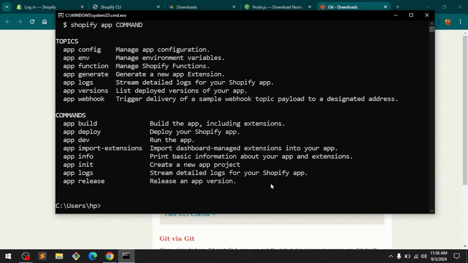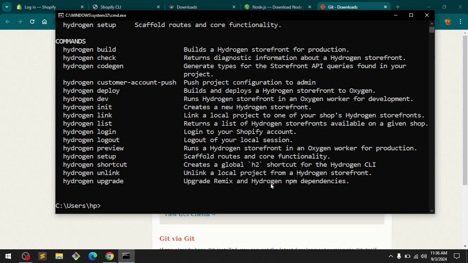If you go ahead and say Shopify app, it gives you all the commands that you can use to generate your application features and different types of applications. I can go ahead and say Shopify hydrogen, and it gives you all the available commands for Shopify Hydrogen, and this is really good, but it doesn't give you a way to log in. This login command is only available on Hydrogen.